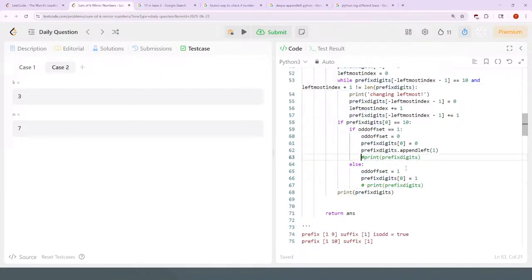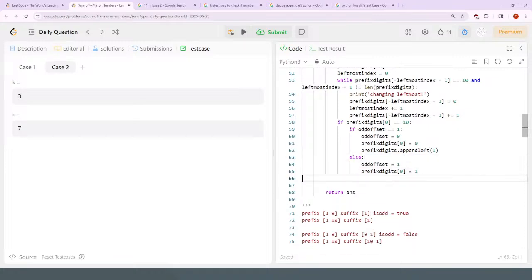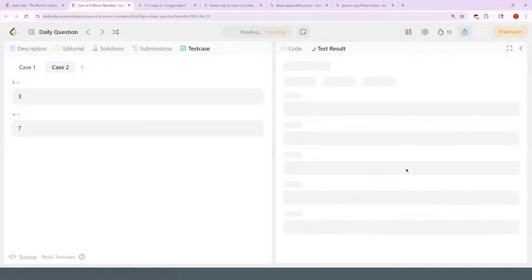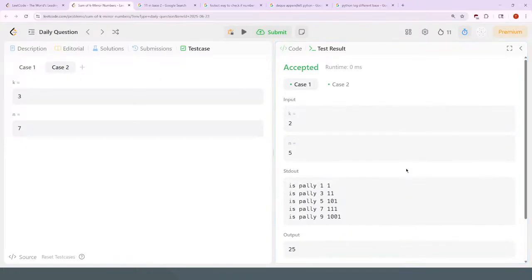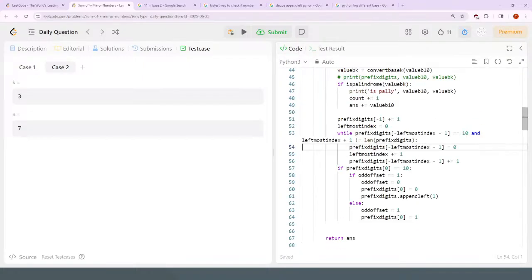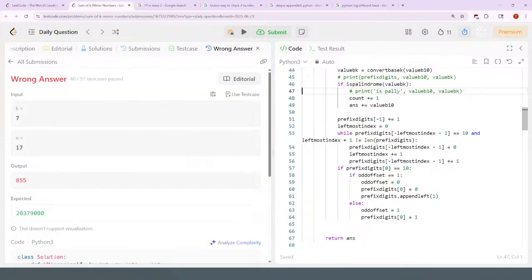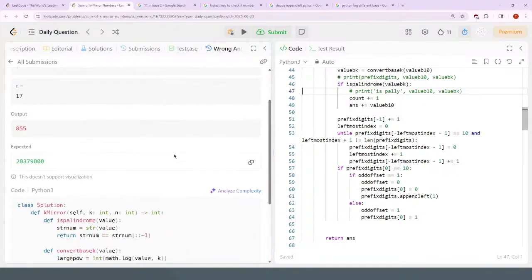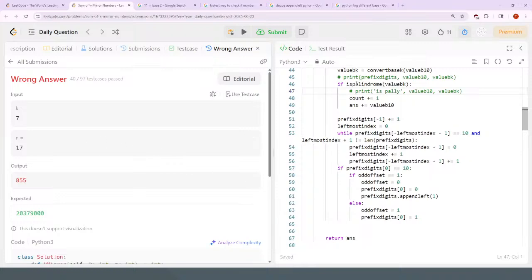Alright, so I think this is probably fine. Okay, palindrome. Change the leftmost a bunch of times. I think maybe. Oh my gosh. 717. Okay.